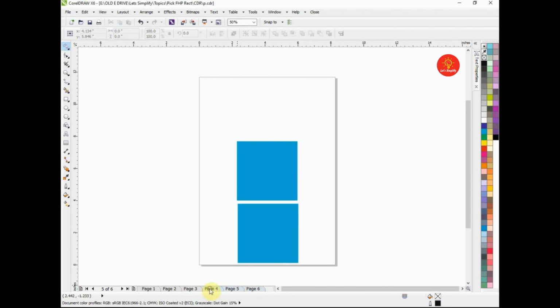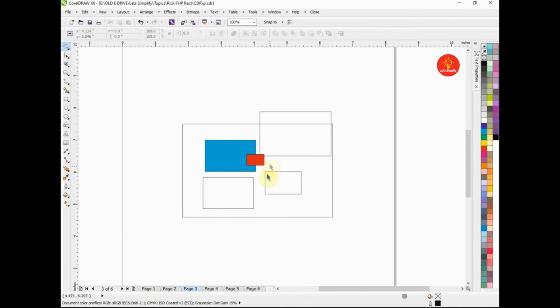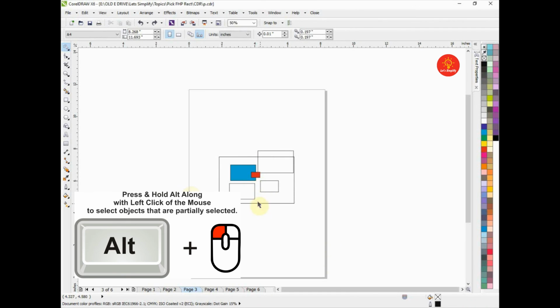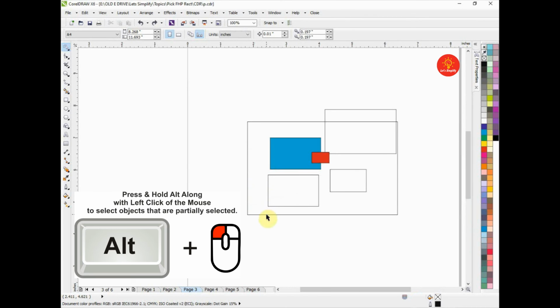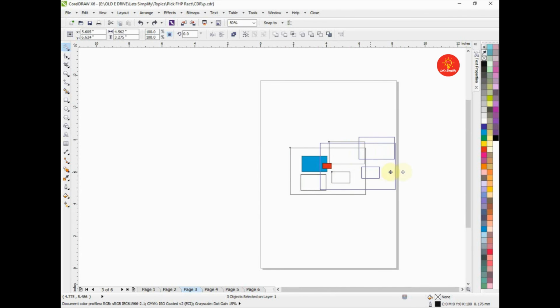On this page we have few objects. Now if we will select partially with the help of the freehand pick tool, then we are not able to select that object, because they are not selected completely. But if we hold on the Alt key and move our cursor and make the partial selections, then those objects will get selected like this. So this was the complete explanation of the freehand pick tool.